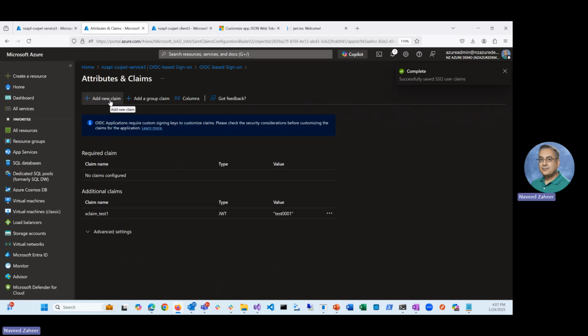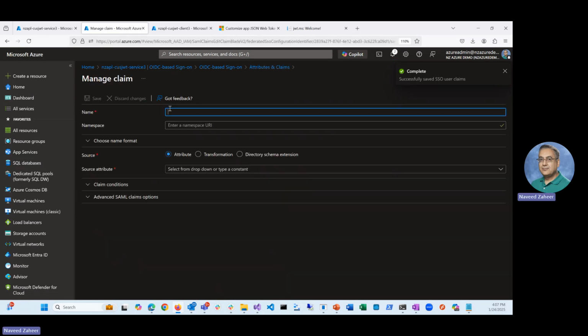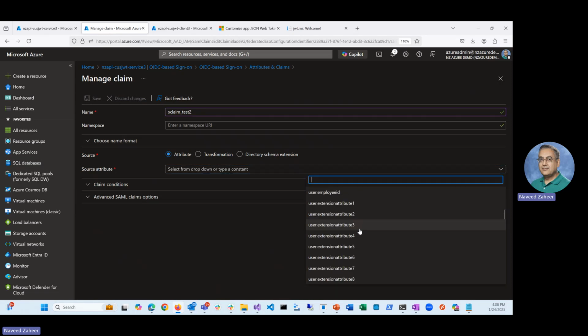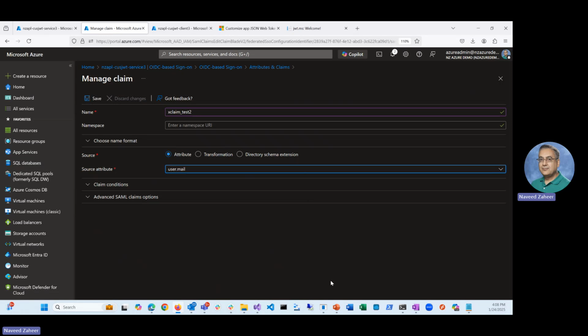Now we are going to add another claim and it's going to be a derived attribute from an existing source, and I'm going to call it test2. So what we do is we look at the attribute user.mail and select that. Just keep in mind, you can select any attribute, but make sure there's a value for it. Otherwise, the claim will not show up.